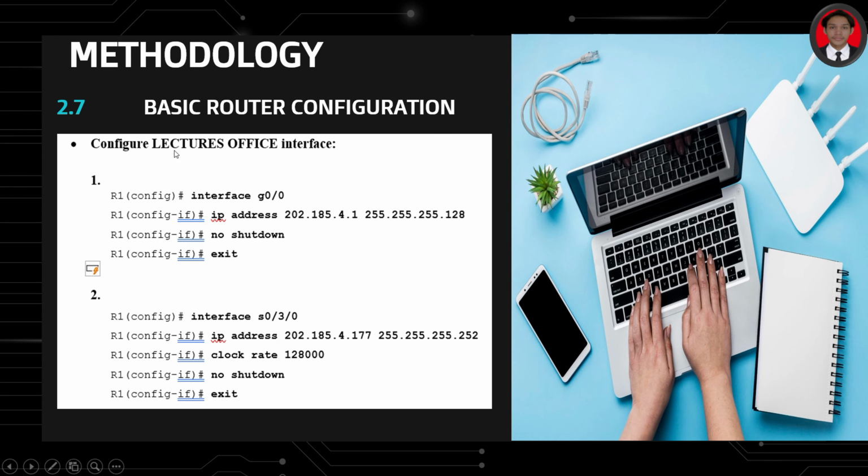Here is the configuration for the lecture office interface. First, we use interface G0/0 as the command. Then we put the IP address. Then we must use no shutdown so that the IP address is in use. Second, we use interface S0/3/0 as the command. Then we use this IP address. Then we put clock rate 128000. Then again, we must use no shutdown so that this IP address and clock rate can function.